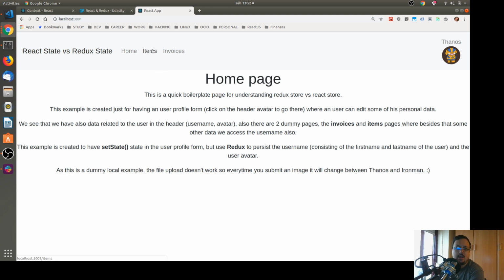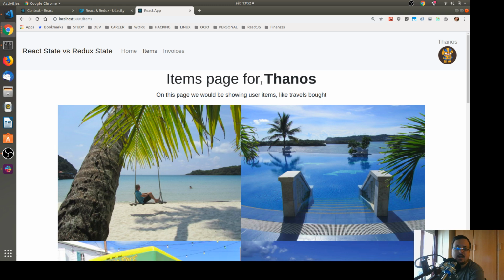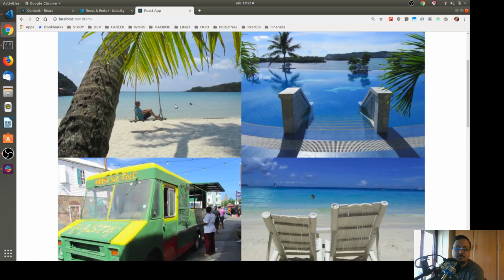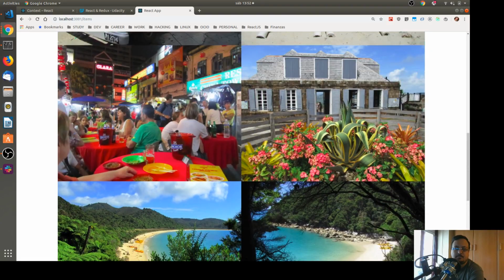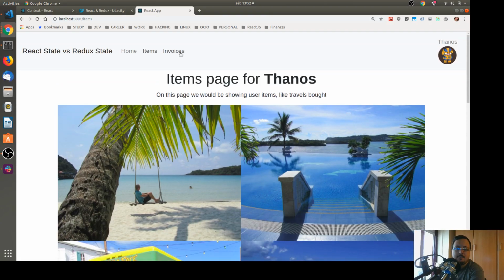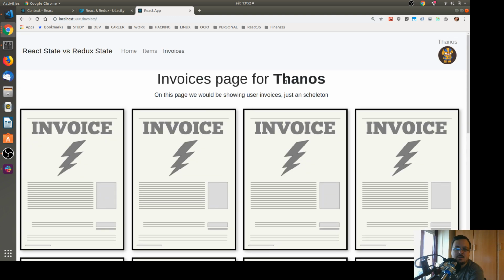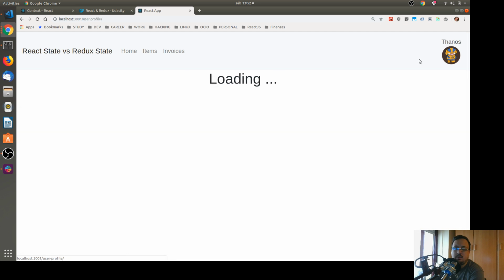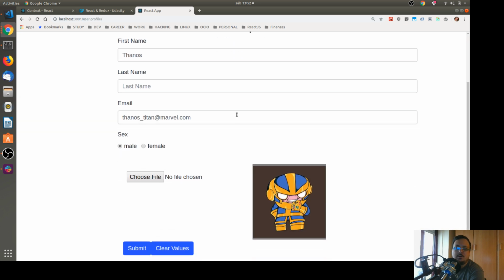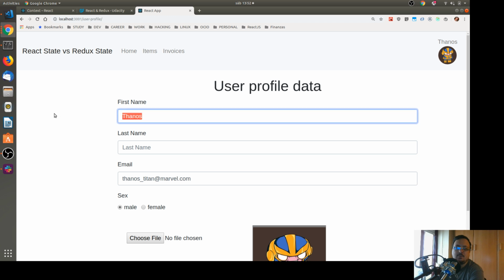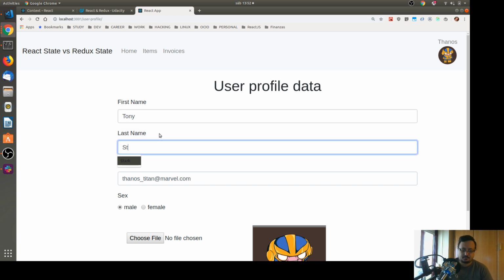So if we come to the items page, we have the items page for Thanos. We have the view here. If we come to invoices, we have lots of invoices here. Invoices page is for Thanos. And if we go to the picture updater, we have Thanos. I want to update things. Iron. I want to just put Tony Stark.